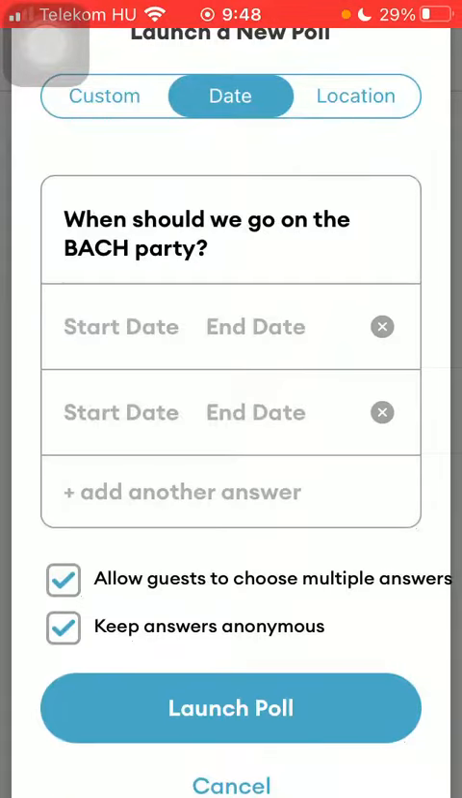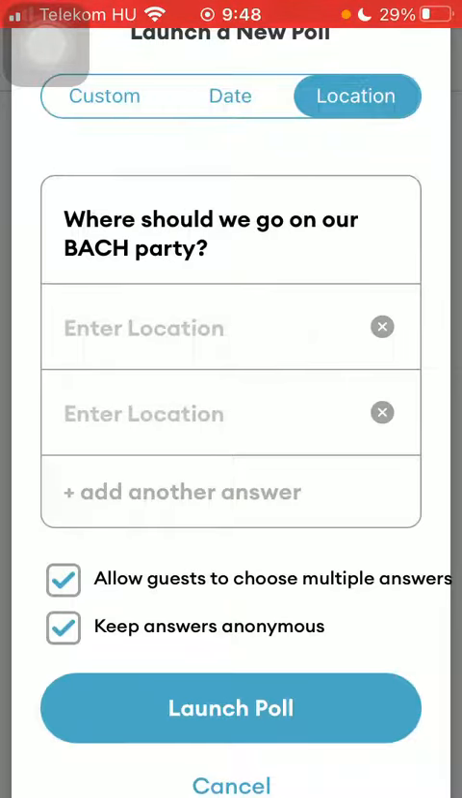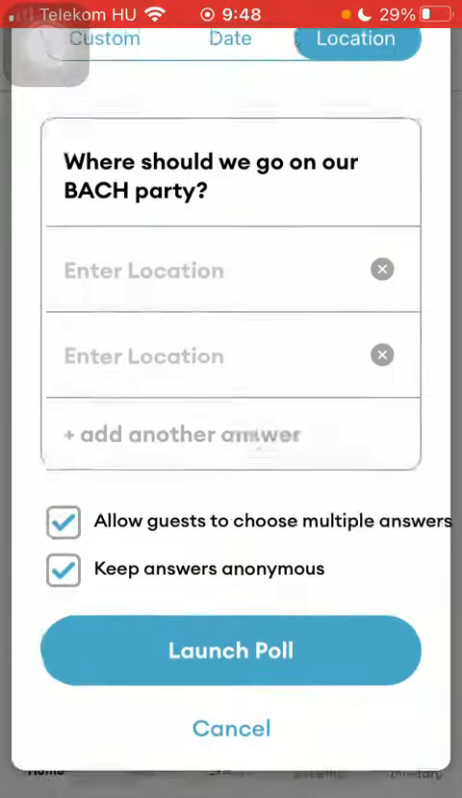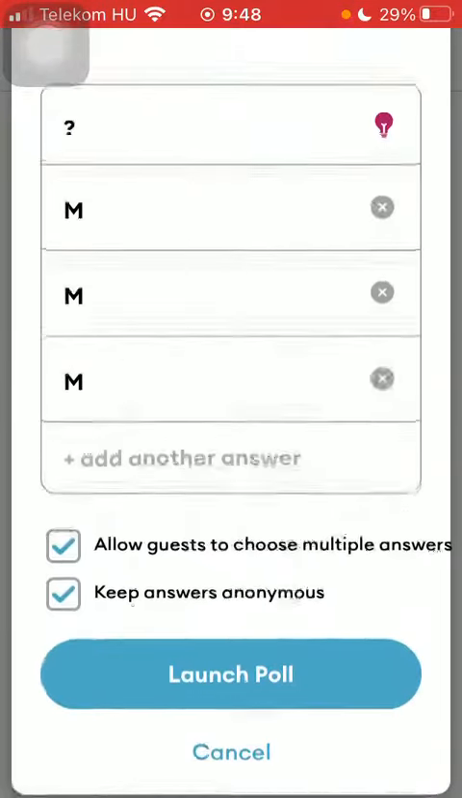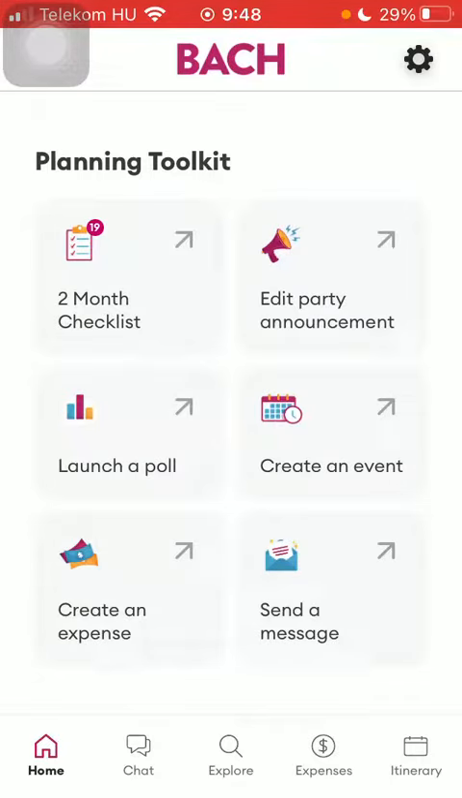If you select the date, you should do the same thing, so you should enter your question and type in the date, and that's the same in terms of location. So click on the launch poll button and then you should be able to see how it looks like.